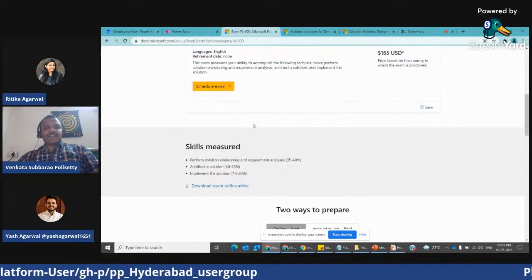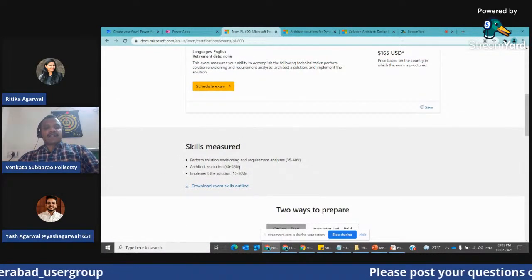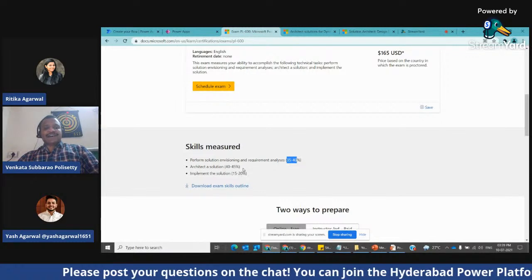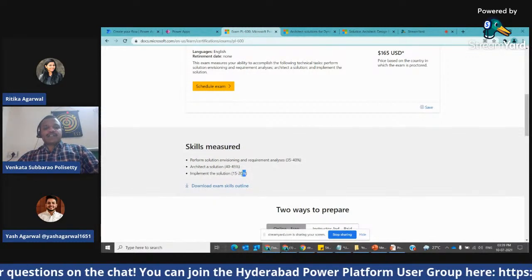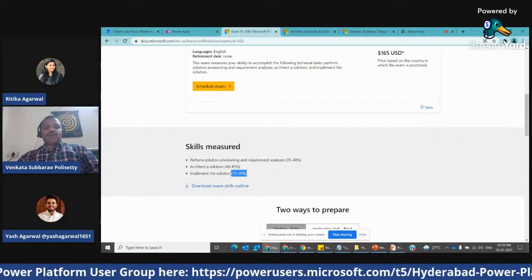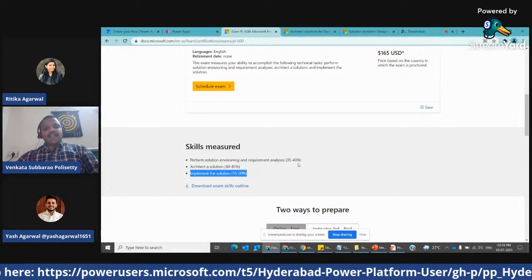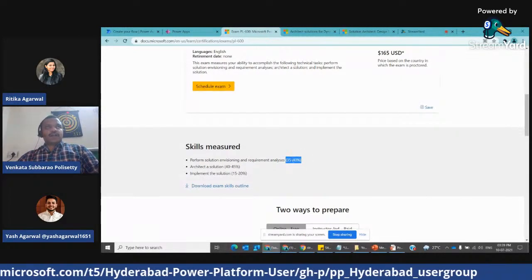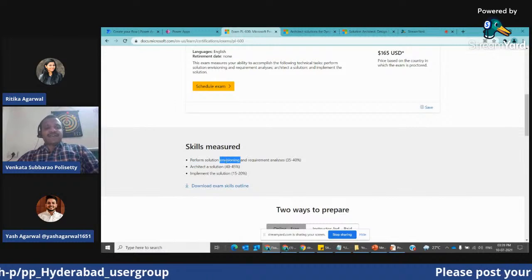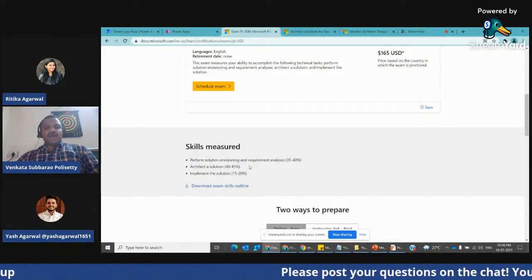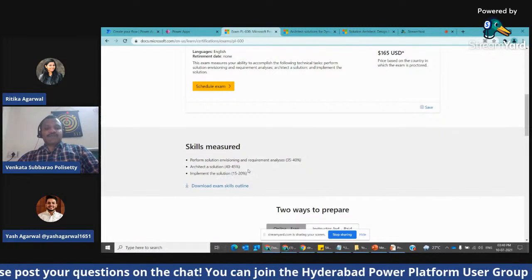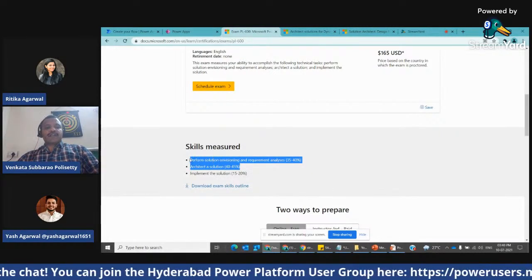The skills measured are: performing solution envisioning and requirement analysis, 35 to 40%; architecting a solution, 40 to 45%; and implementing the solution, 15 to 20%. If you are a normal technical developer, you will know only the implementation part of 15 to 20%. If you are a functional person working mostly with the pre-sales team, you will know only the 35 to 40%. As a functional person, you should know the remaining 60% that goes on inside the project, and as a technical developer, the remaining 80%.